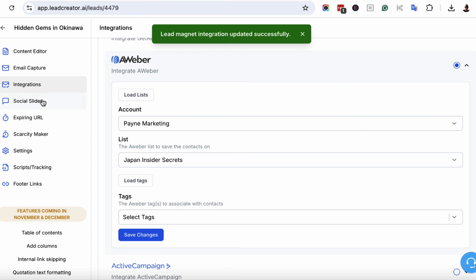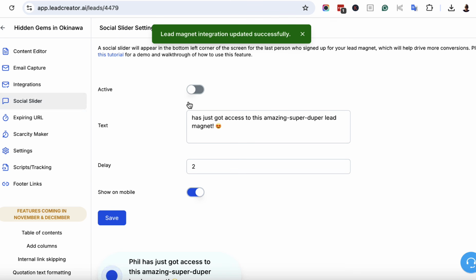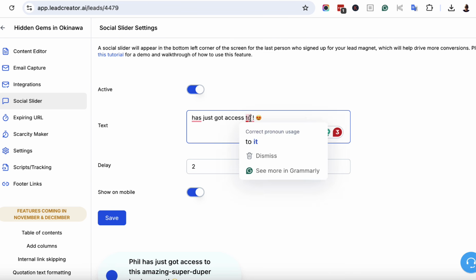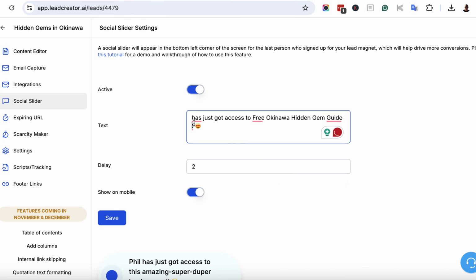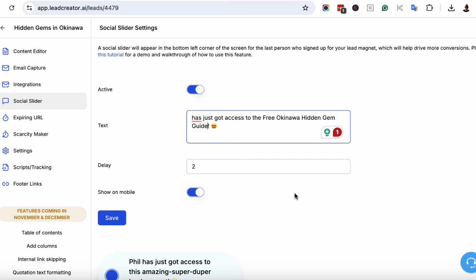We then have other options that we can use to make our lead magnet even better. We've got social slider. So what I can do here is turn this on, and I will change this to, let's delete that, or let's delete the T as well. And then we'll replace this with something like, so-and-so has just got access to the free Okinawa Hidden Gem Guide. And we'll just remove that space. And what this means, when somebody goes to that opt-in page, if somebody has opted in previously and not too long ago, it's going to show like this. And that's just going to help us with conversions. I'm not going to worry about expiring URL or scarcity maker.